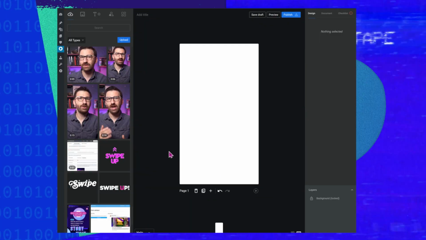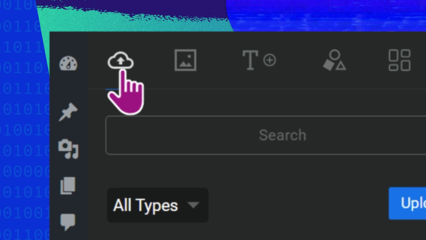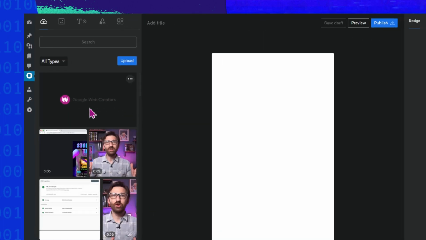All right, now let's have a look at the left side of the editor, at the element panel. Here you find all the elements that you can add to a story page. On the top are 5 tabs. The left one leads to your personal media library. All graphics, images or videos that you've uploaded to WordPress are in here.